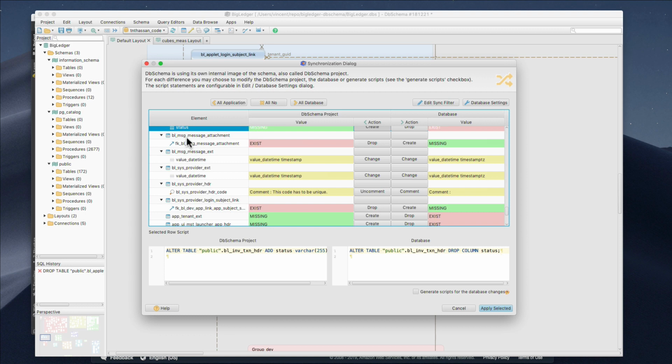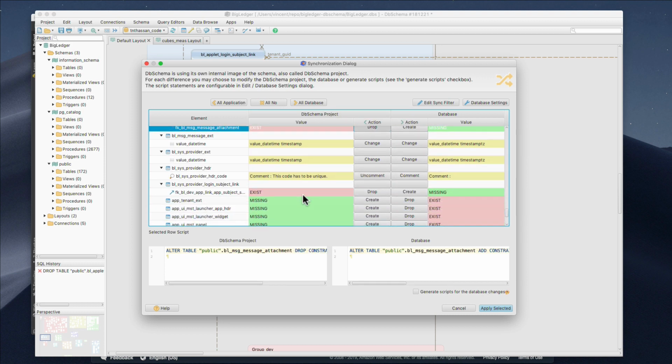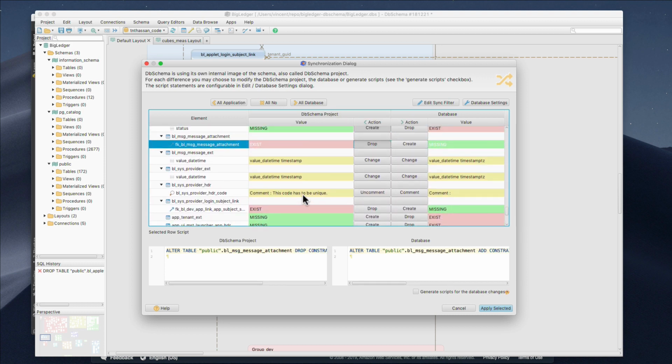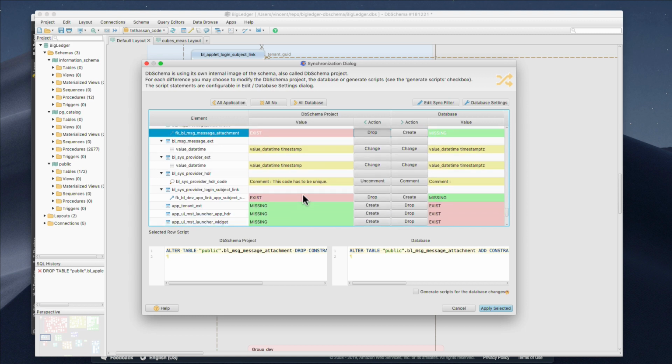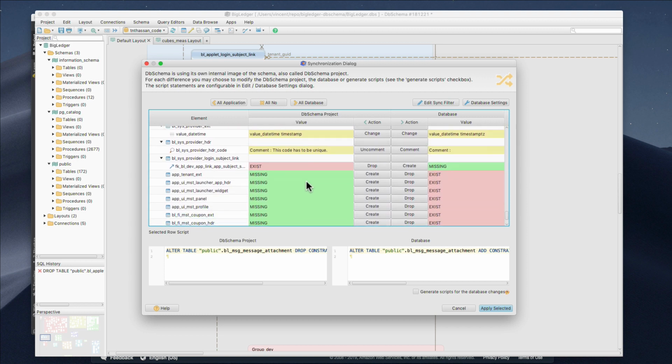Yes. Then there's a message attachment. This one exists, but this one is missing. Okay, as usual. Okay, so we will drop this. Yes. And then actually in DBSchema we can put the hidden foreign key rather than the constrained foreign key, right? So that would not cause any problem. But anyway, let's continue. This one is a foreign key again. Okay, we will drop the foreign key.